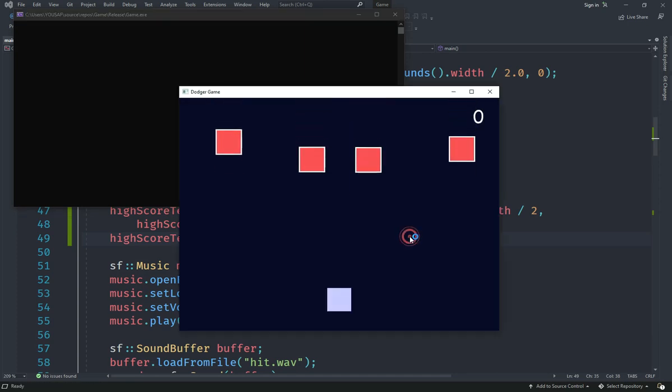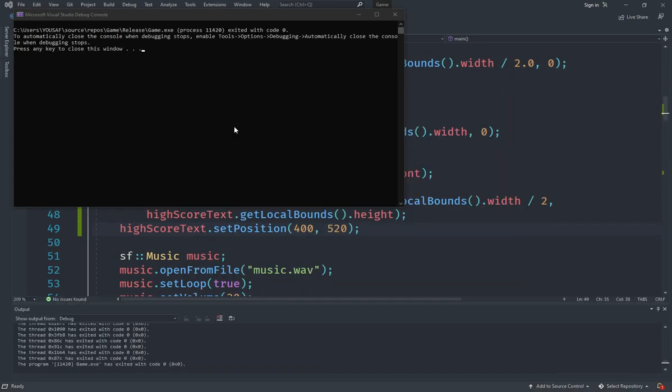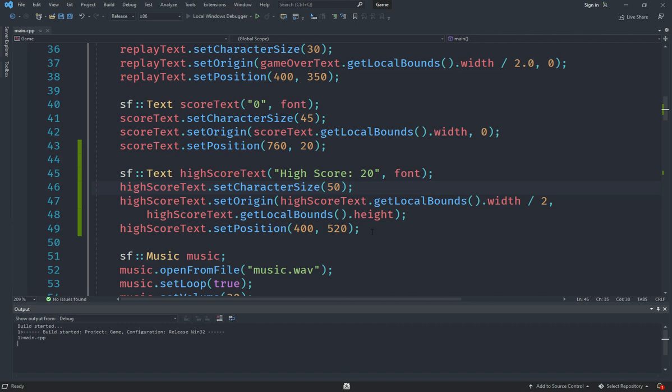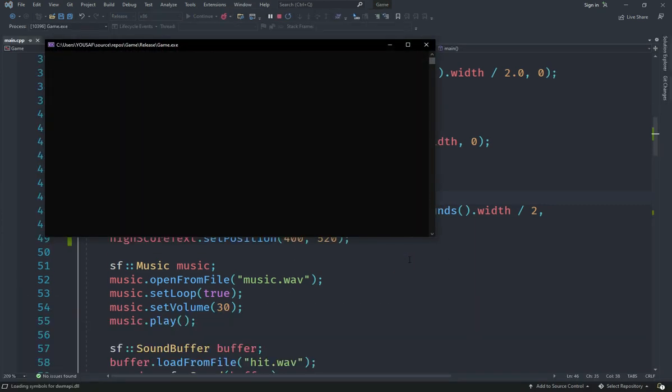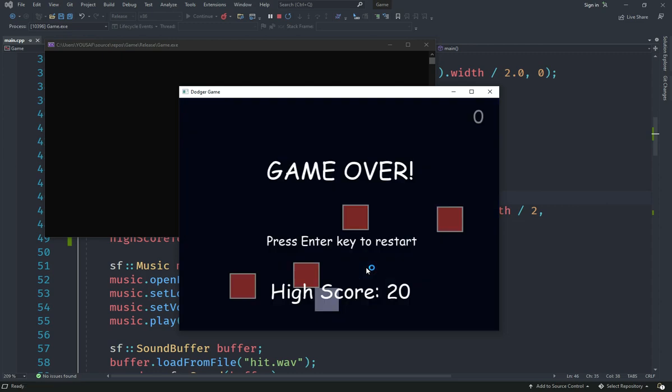Let's try that out, and you can see it says high score 20 at this part of the screen. Now we are going to change something here, which is that we are going to increase the size to something like 50, since that seems a lot better, because that was a bit small for a size 35. And let's now start the game, and yeah, you can see it says high score 20 in quite a nice manner.